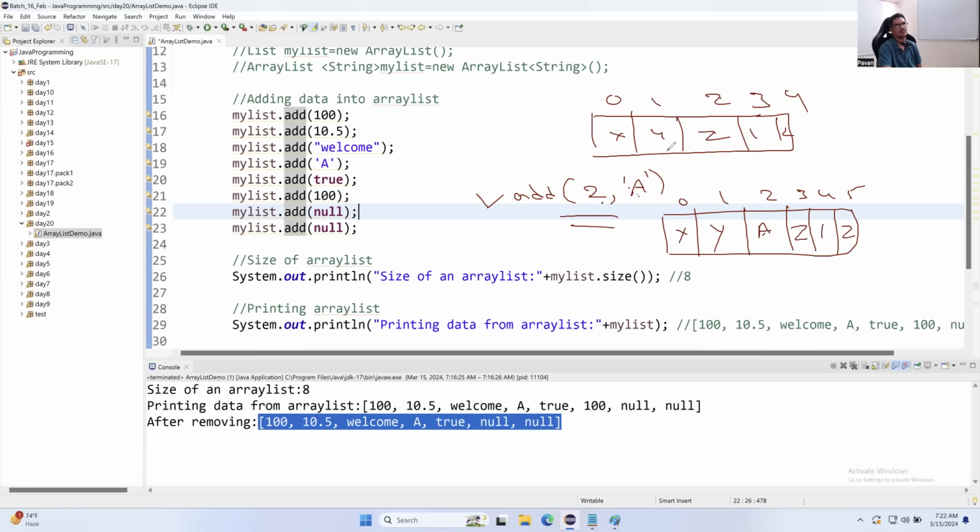Just what happens between these two? Exactly in the second position, we have added A here. Then it will create a new memory location here, and the rest of the values will move to the next locations. So after insertion, you will get the latest ArrayList like this. So insertion is nothing but what? We can insert a value in the middle of the list. Adding is nothing but what? We can add values at the end of the list.